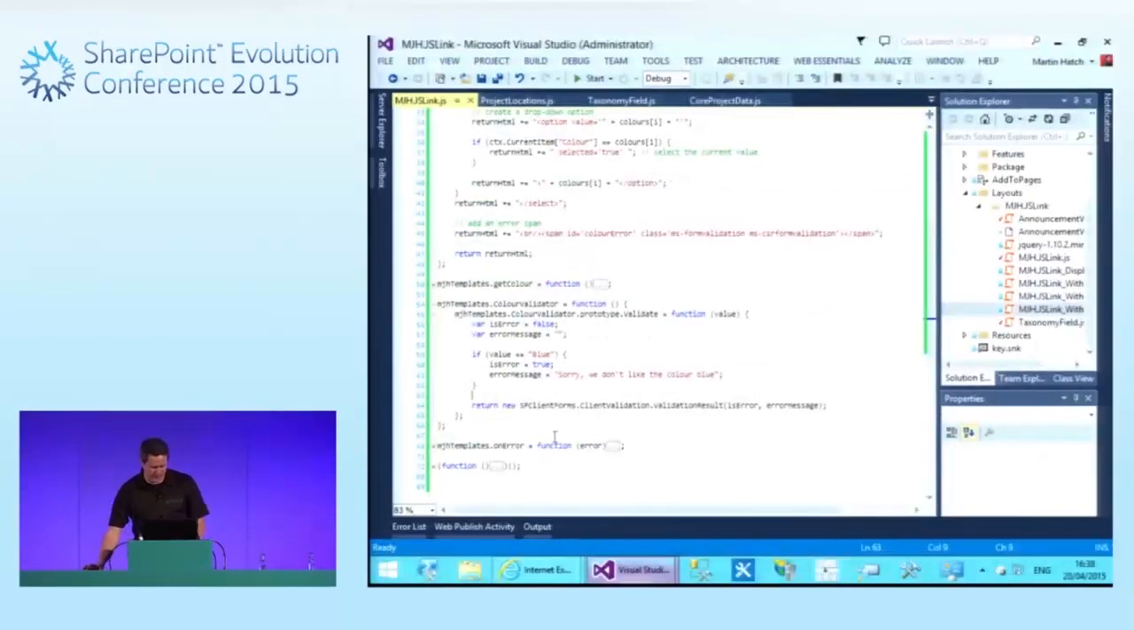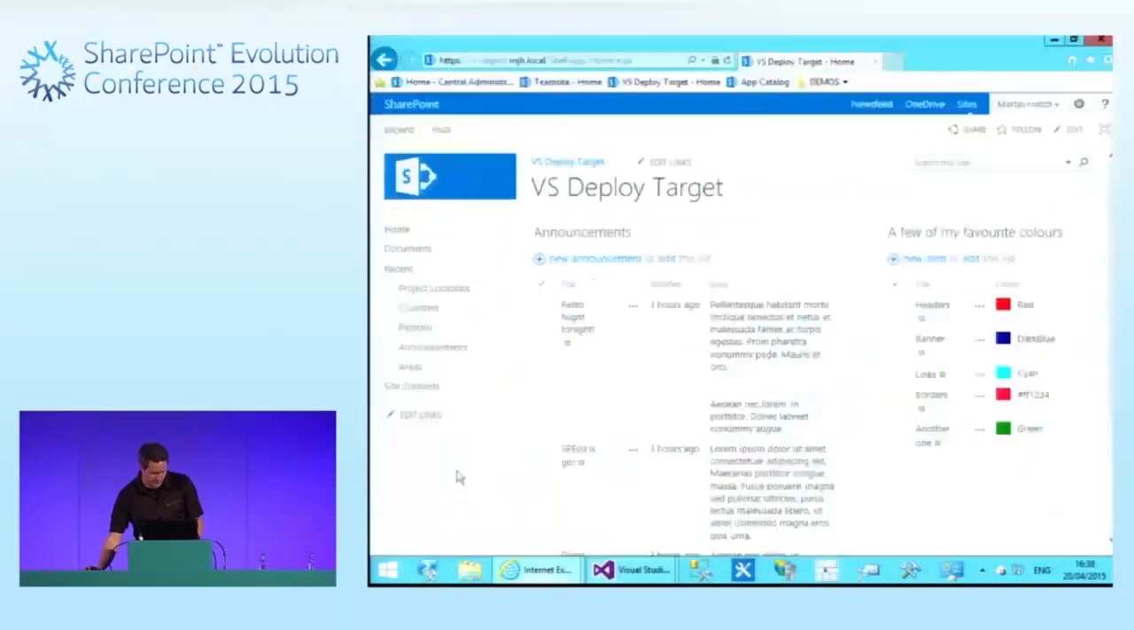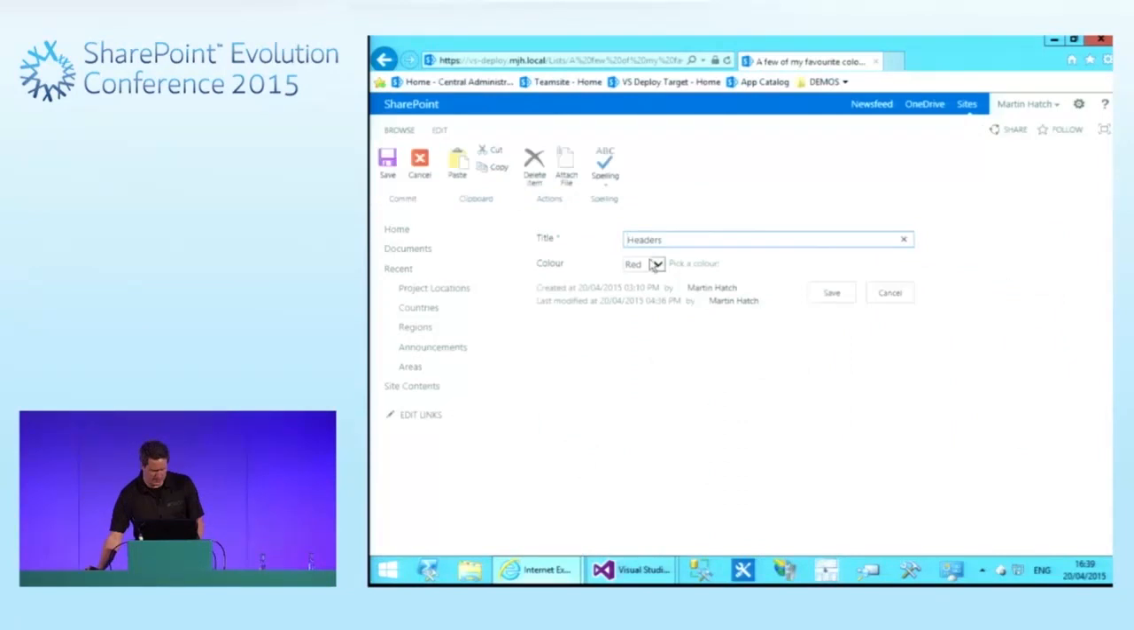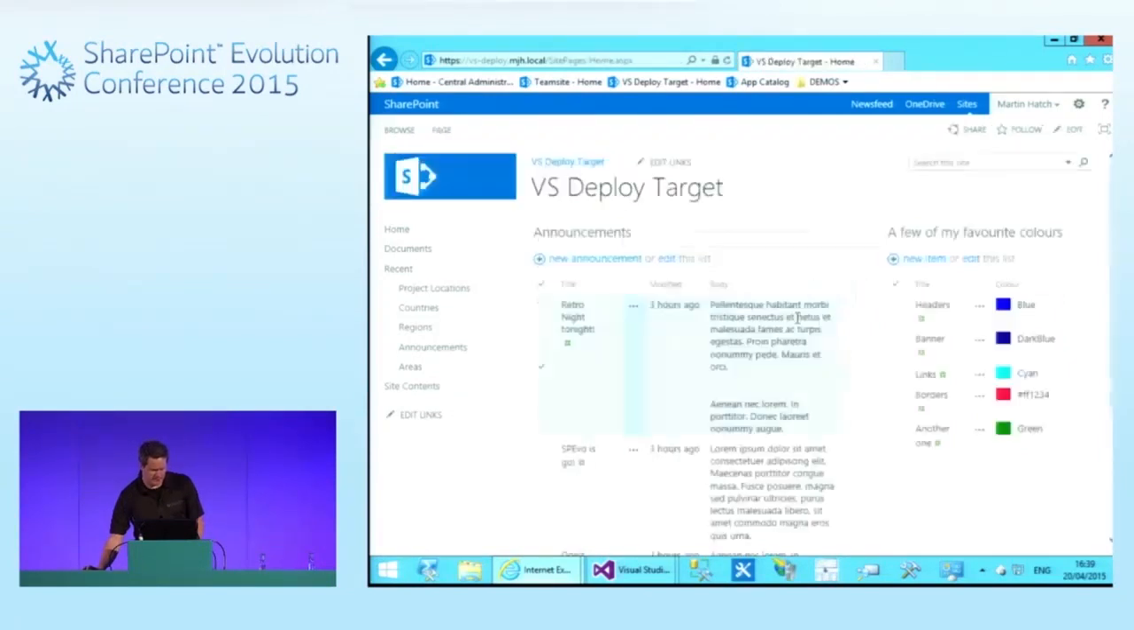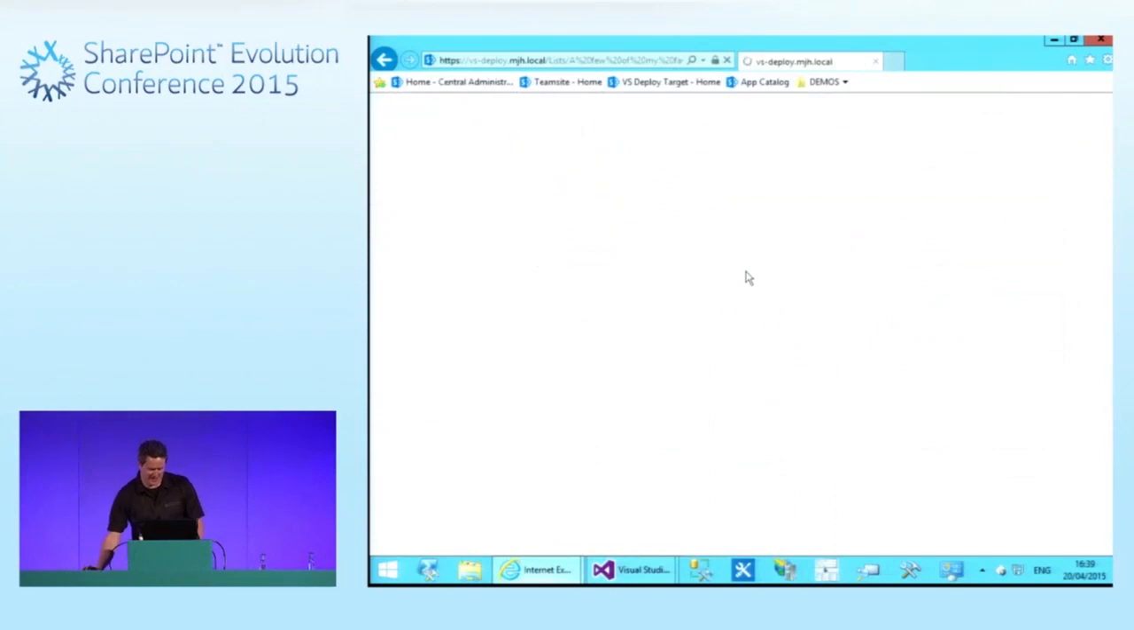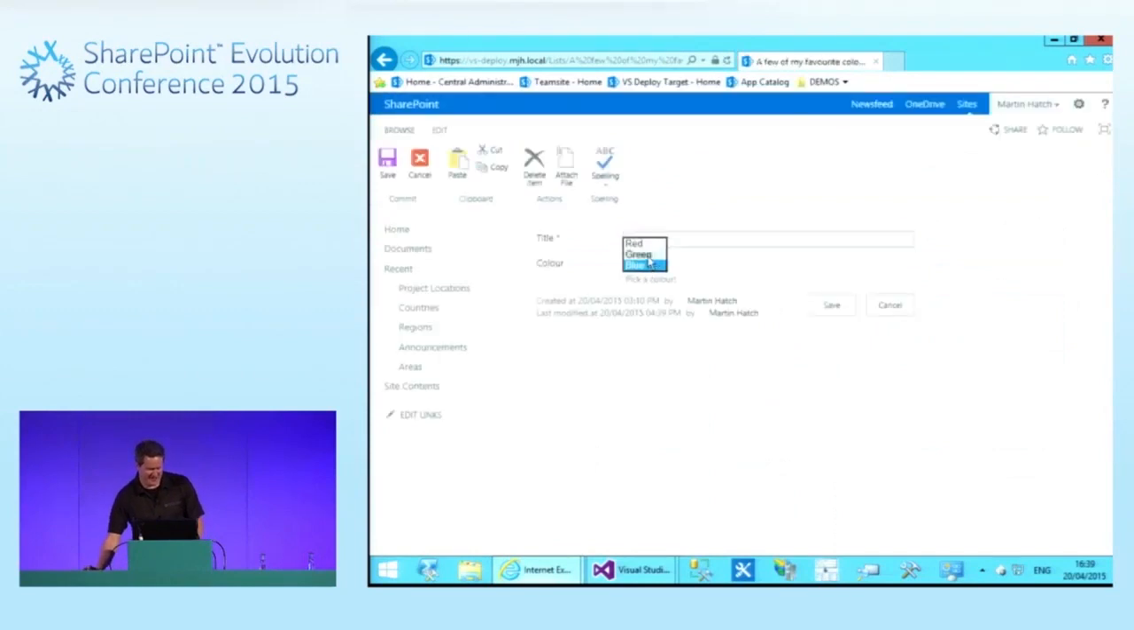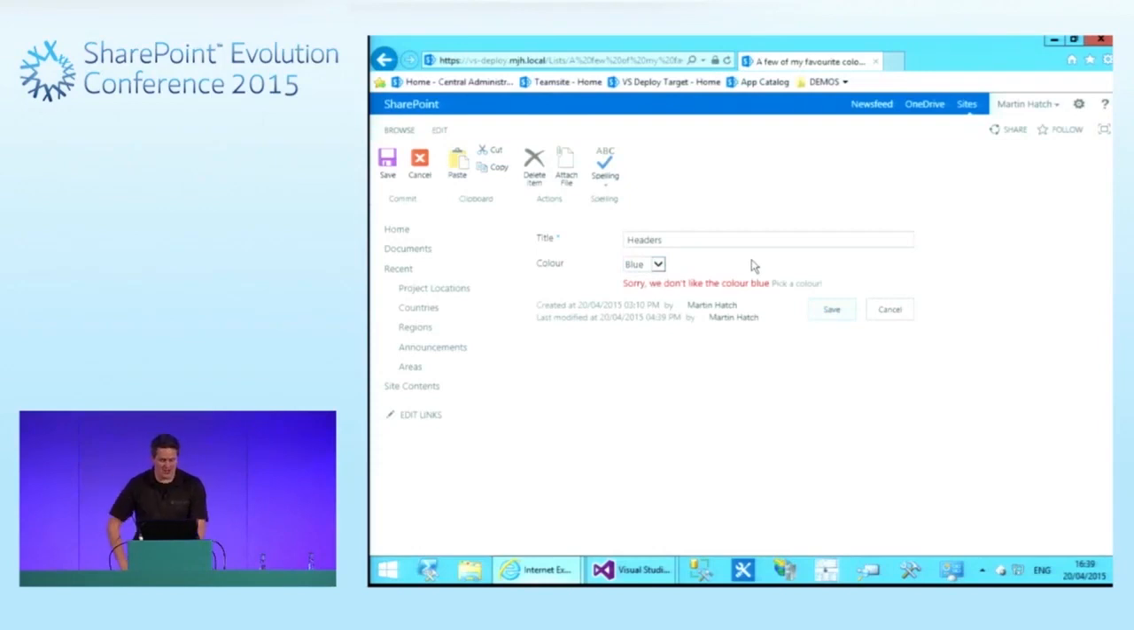So when we fire this off, and I go and edit an item, and I try and make it blue, it saves. Oh, should have sacrificed a goat this morning. Let's try that again, shall we? There we go. So now I'm getting my error message kicking in.